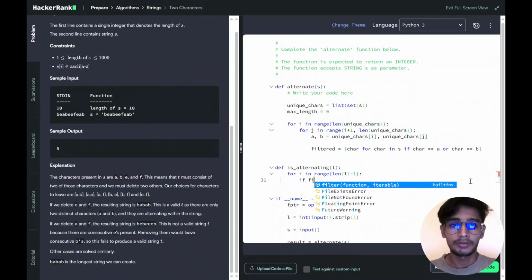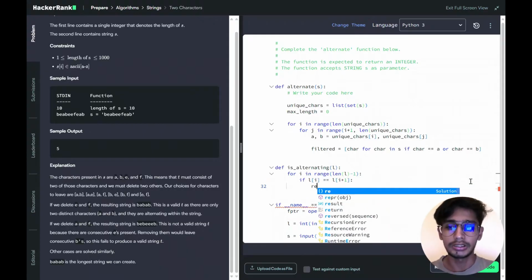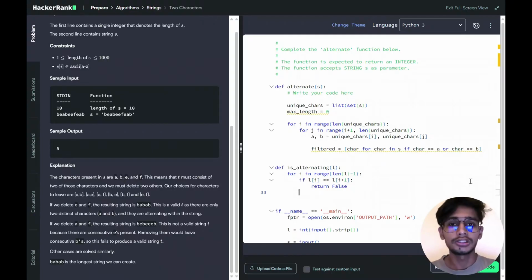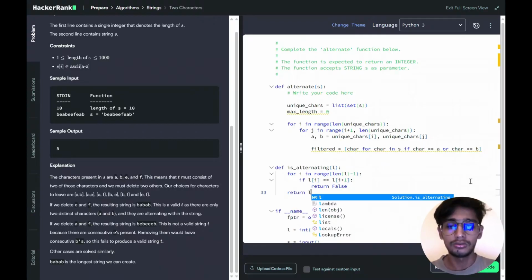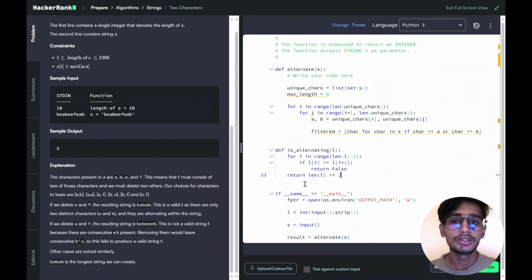So if L, that is my list name, L of i equals L of i plus 1, in that particular case, I will return false. Why I'm returning false is because my two characters are the same, they're not alternating. If that is the case, the function will return false. Otherwise, if it comes out of the loop, then it will return true, but only when the length of that list is greater than or equal to 2. Like, at least two characters should be there. Okay, so this is my is_alternating function.